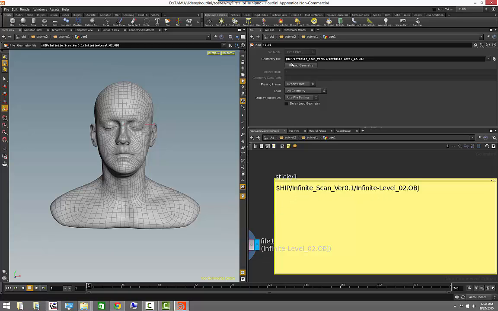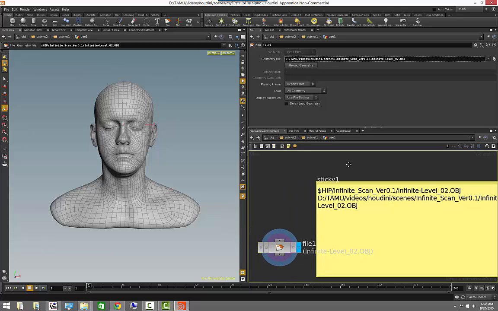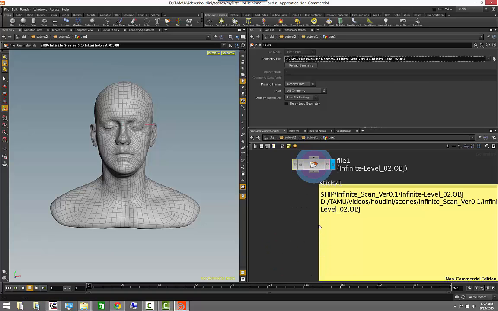That $hip is an environment variable inside of Houdini. $hip is an environment variable that maps to the location of your hip file. So if we middle mouse on the geometry file parameter label, you will see that now we get what looks like a full path. And I'm going to copy the path here again, which in my particular case is the location of my hip file, or in my case, the particular location of my OBJ file.